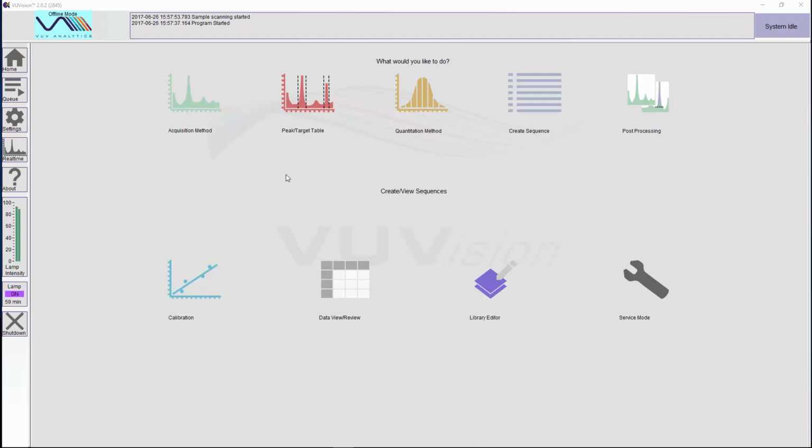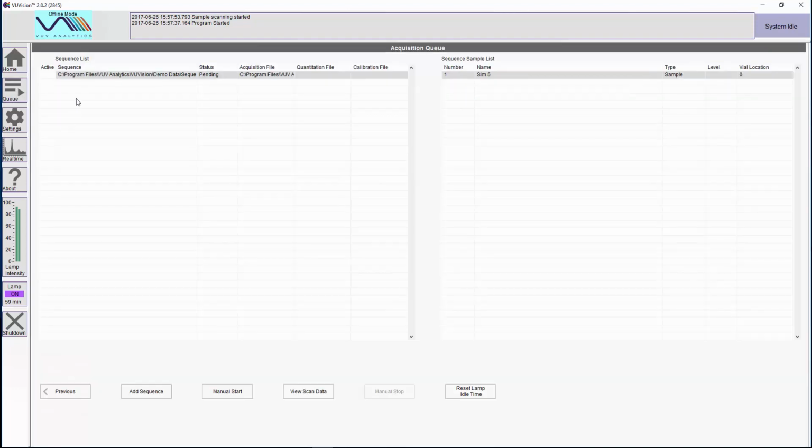Now we'll take a look at the real-time screen. First, we'll go to the queue where we have previously loaded a simple sequence. Here we see that it has one sample.